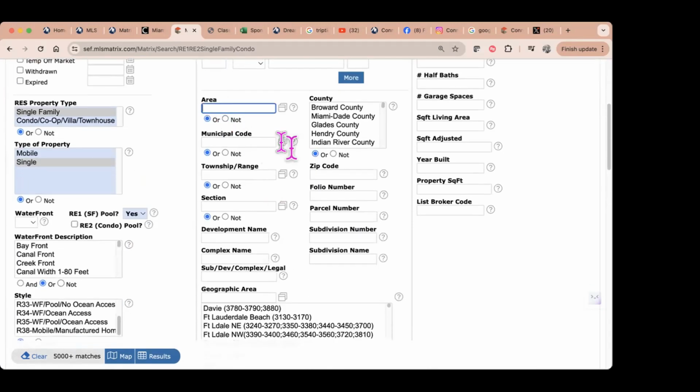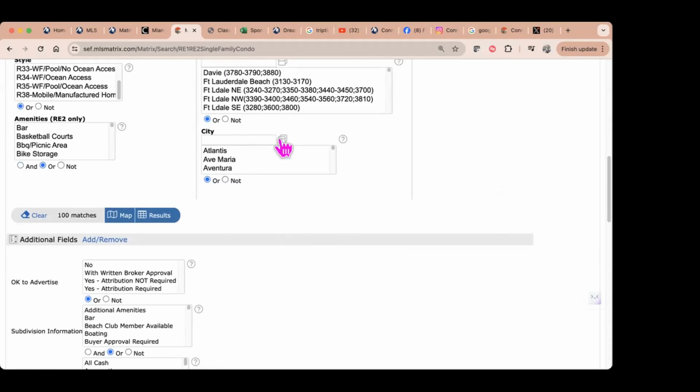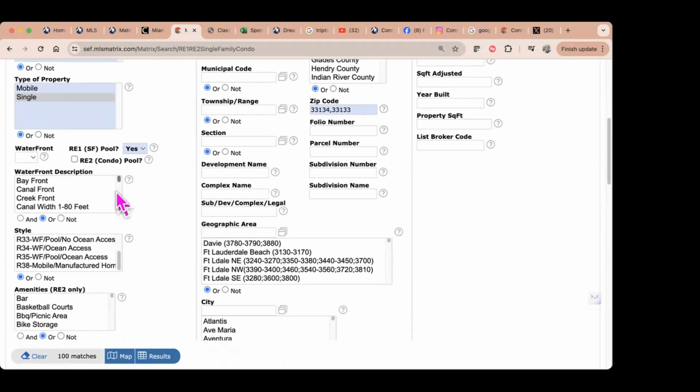You can put an area number, the county you're looking for, a municipal code, township range, but a lot of times the customer will come and tell you a zip code. So I'm going to come and put one in through 3134. If you wanted to add several, you just add a comma. Right. And you can add the other zip code. You could, of course, look for a geographic area or select. I'm going to click in the box and I hope you see the pop-up that comes up. You could then see all of the areas and select all of the cities. Up to you. And then we have some additional items. So far, just with this: Active, Single Family, Single, Yes, with a pool.